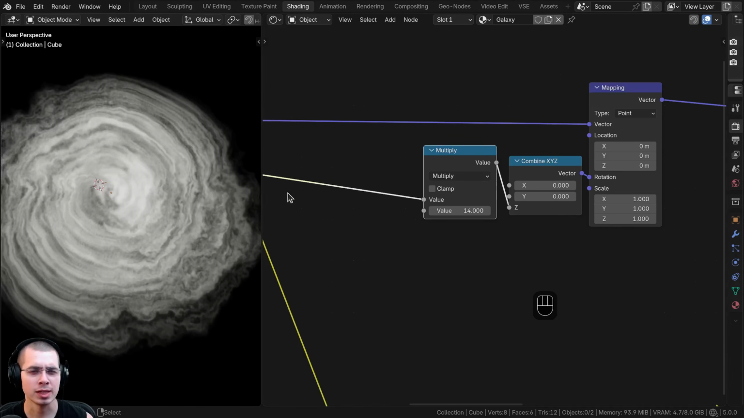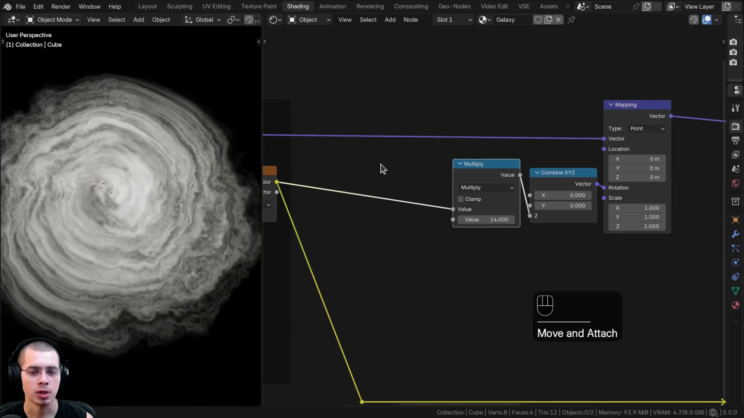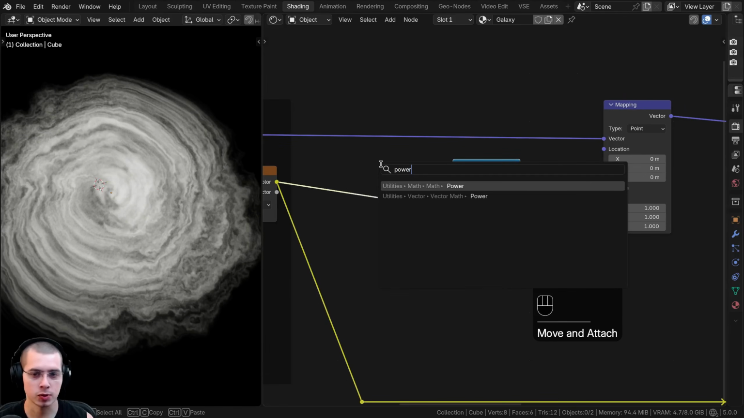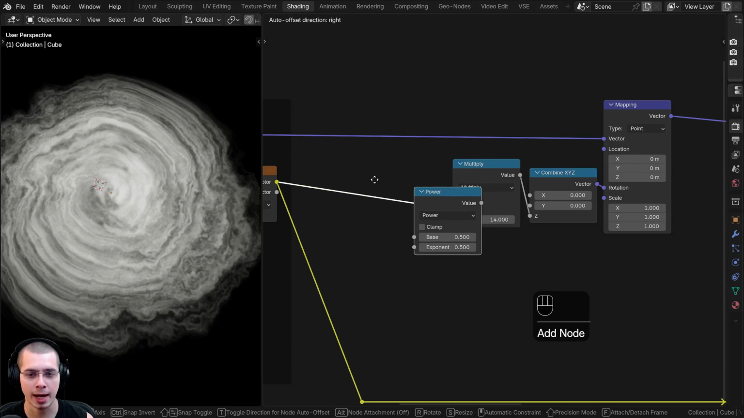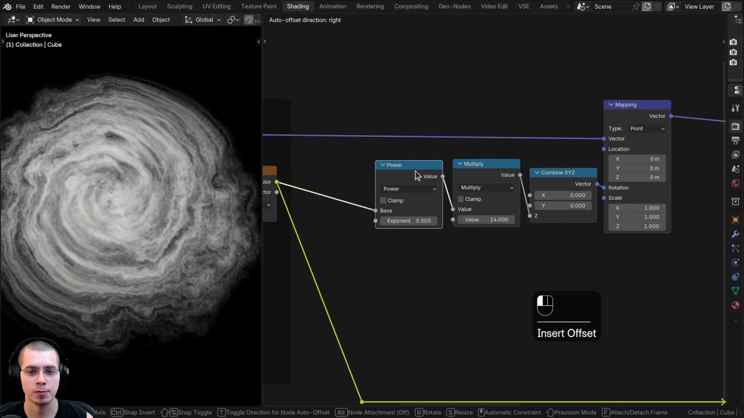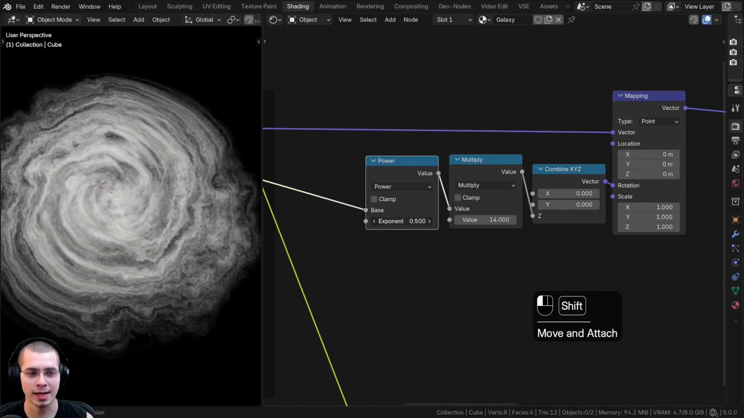Now I also just want to have a little bit more customizable control. So what I'm going to do is go to the add menu and search for power, and we're going to add the math power node. And I'm going to put this before the multiply. So we now have this exponent here.